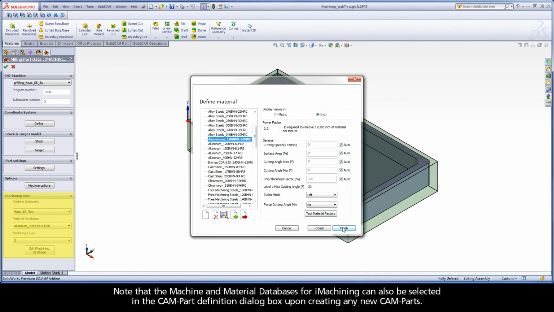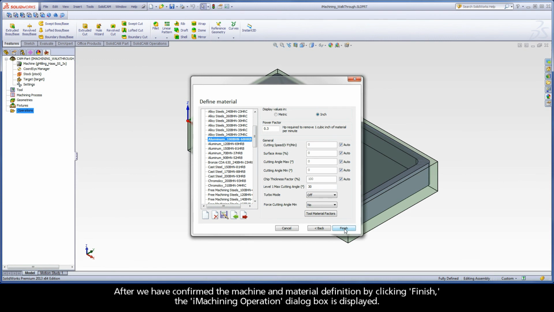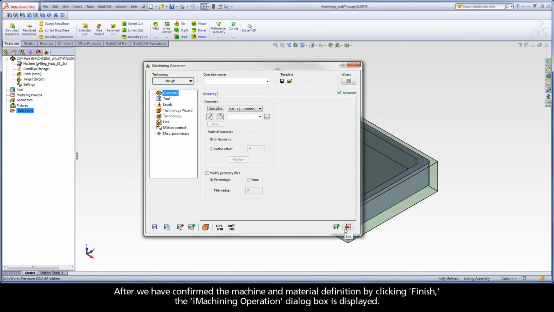Note that the machine and material databases for iMachining can also be selected in the CAM part definition dialog box upon creating any new CAM parts. After we have confirmed the machine and material definition by clicking Finish, the iMachining operation dialog box is displayed.